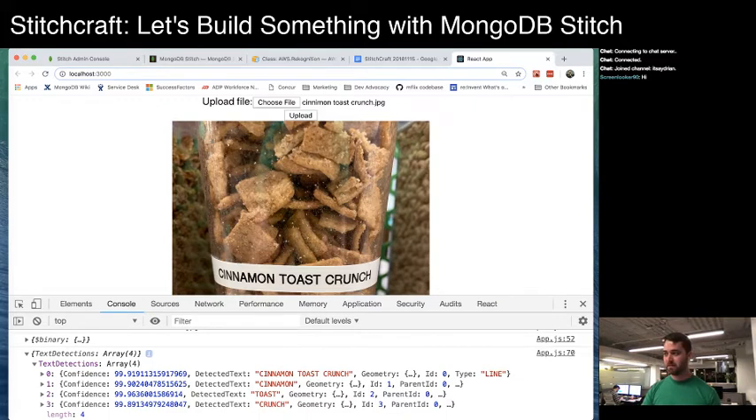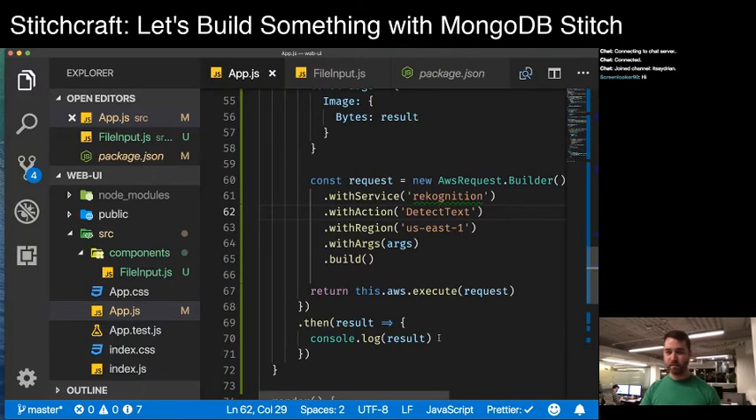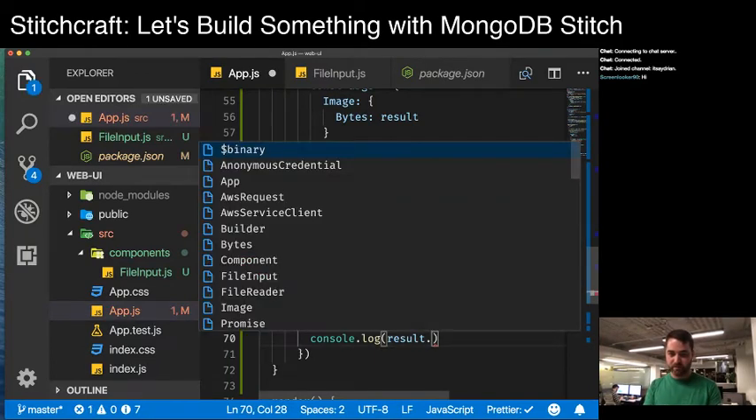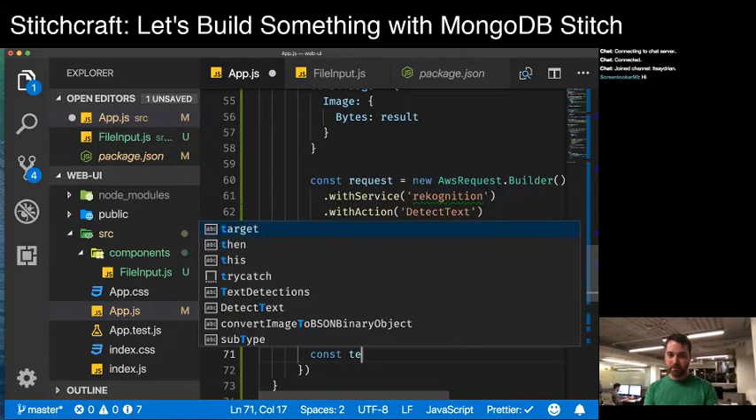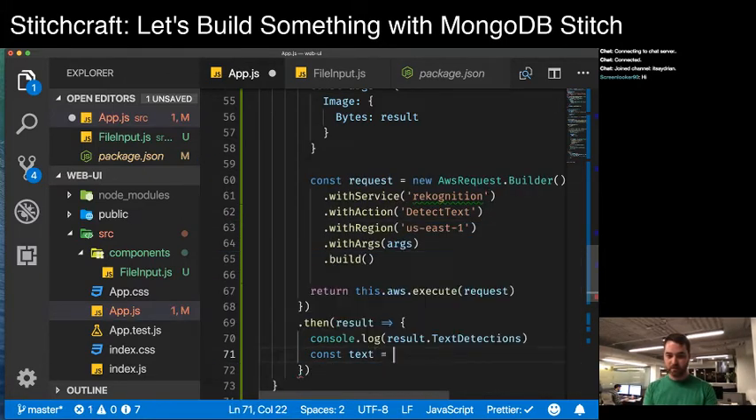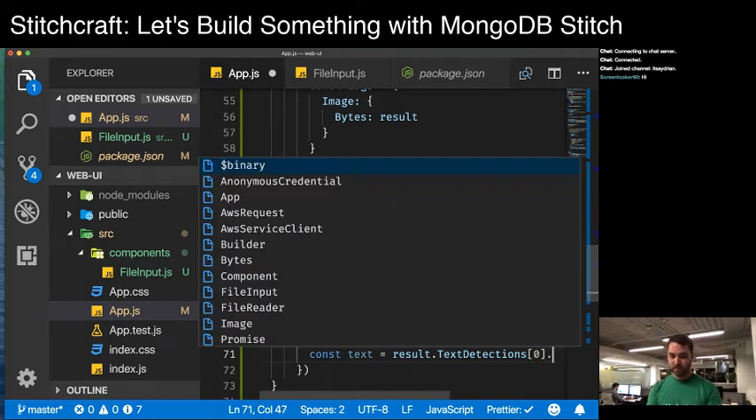So let's go back over, and let's change this so it just shows the text detections. It just spits out that array instead of the whole response. So let's do const text is equal to result.TextDetections. Okay, so that is the whole array. I'm only worried about the first one, so I'm just going to grab index 0. And from that, I'm only interested in DetectedText.